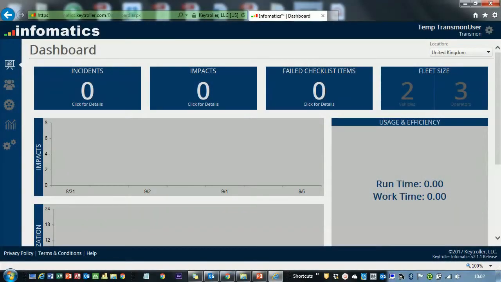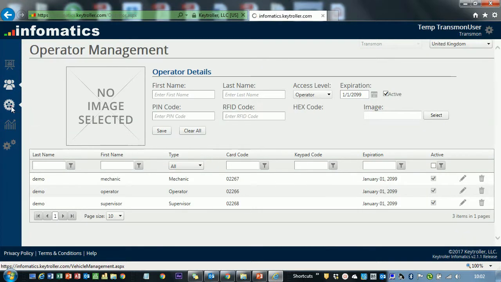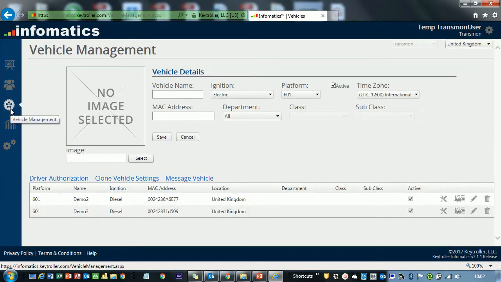Hello and welcome to video 5 on the Keytroller Infomatics software for the 601, 602 keypad. So we've looked at the operator management side of things, we've looked at the vehicle management side of things. Today we're going to look at the email reporting and generating reports in general.